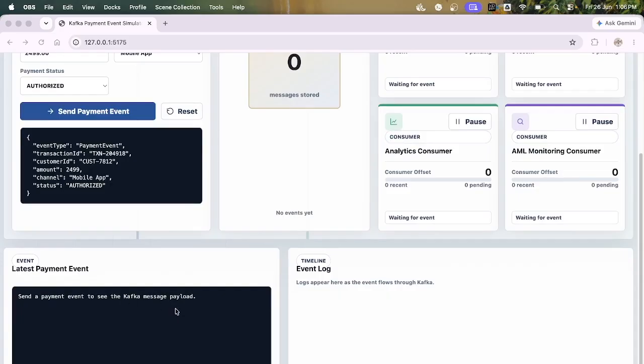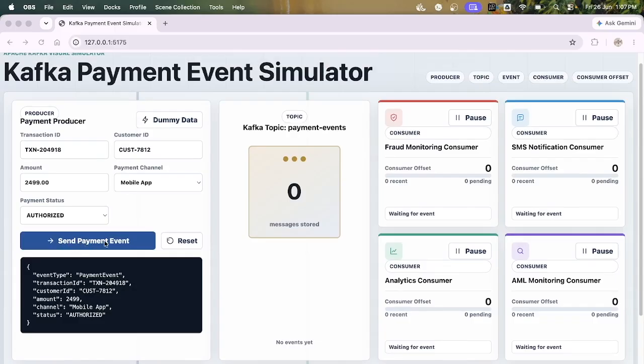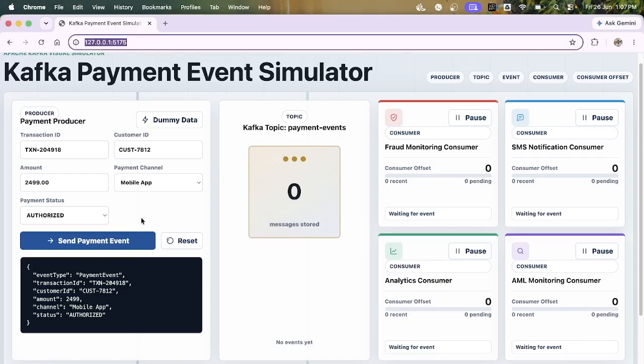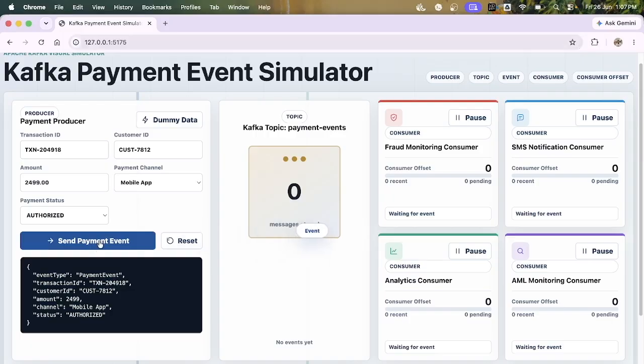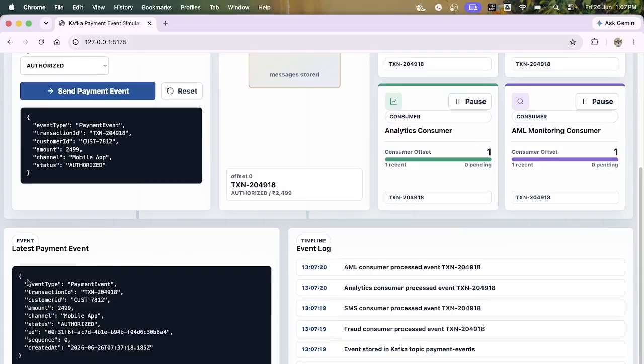Currently there is no event here under this box at the bottom. If I hit send payment event, it will send the event in JSON format. This event will represent something that has happened in the banking system, such as a customer making a payment through mobile banking. So that's what I'm going to do. I click on the send payment event button, and as you can see, this is the event that is created in JSON format. Now this event moves into the center box.